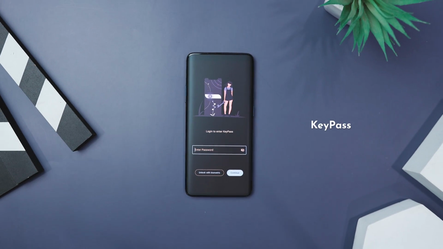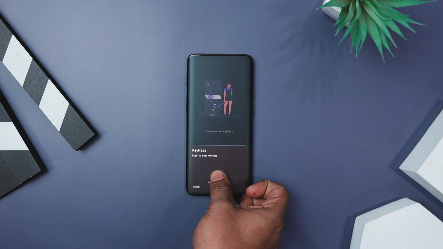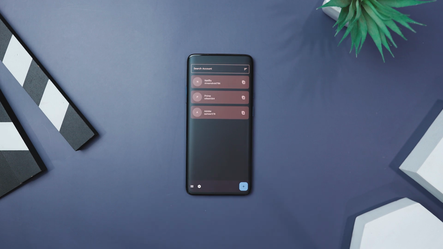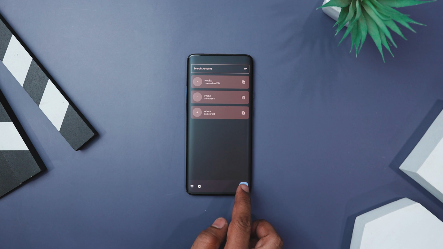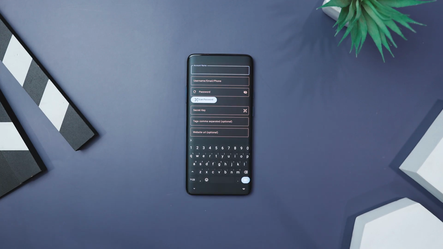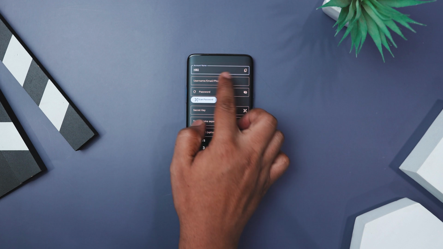Next up, we have KeyPass, which is a modern password manager that ensures your credentials stay secure by storing them offline, eliminating the risk of server breaches. It is designed with both security and user experience in mind. Since it works completely offline, there is no need for internet access, and being open source adds transparency.